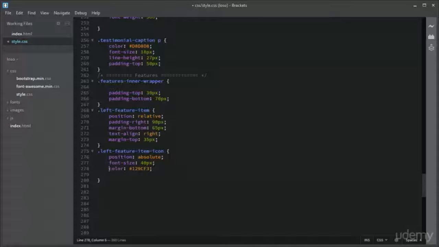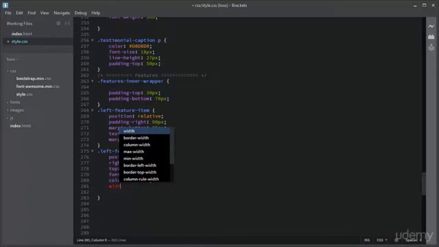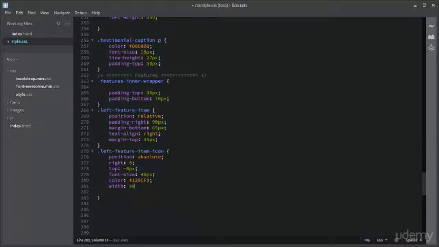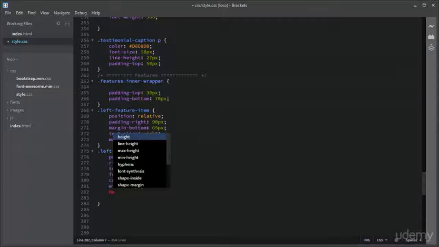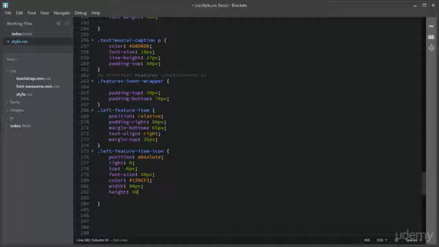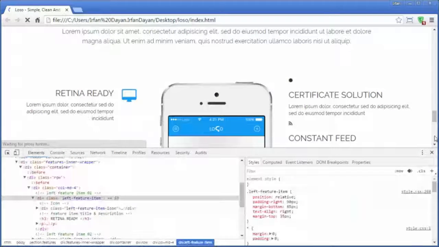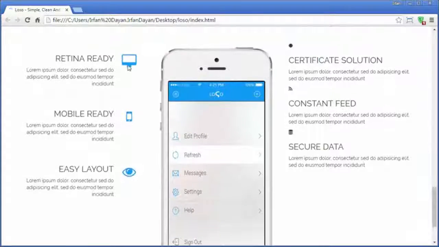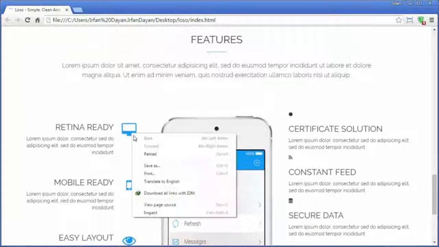And let us say the right of this should be 0 and top should be minus 8 pixel with width of 90 pixel and height of 90 pixel, and with text align center. Let us see how it looks. Okay, it looks fine. Do you see? Now it is also applied to other classes too.